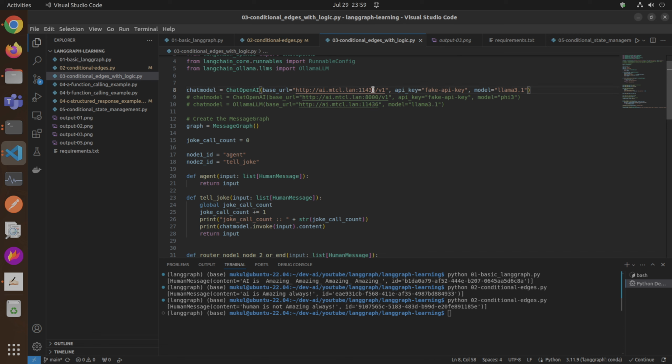This is one of my load balanced Ollama servers, actually one of the nodes of the Ollama server. But in your case, you can just use localhost:11434/v1 for your ChatOpenAI endpoint. This is the v1 endpoint that supports your OpenAI format requests and responses. So localhost:11434 is what you will need to put in over here for the base URL. All right.